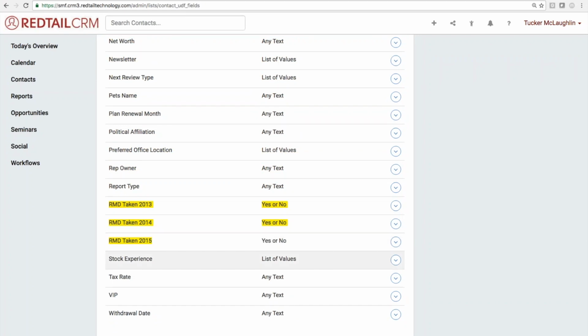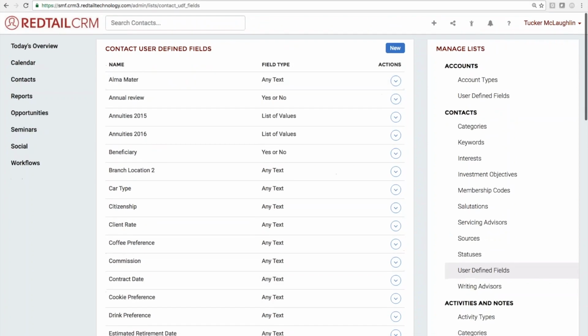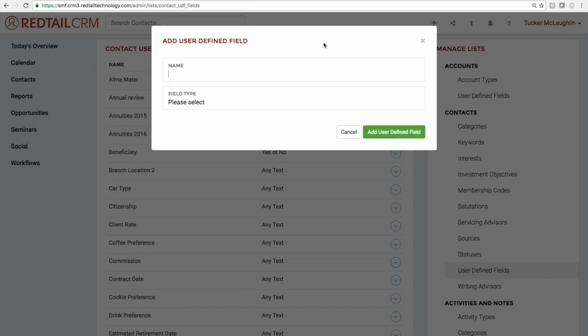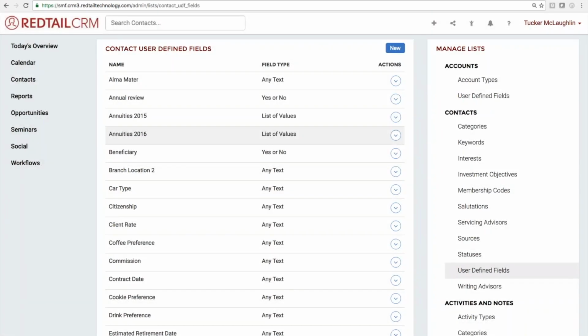So as a best practice, I'm recommending that as soon as it's a new year, you add in a new user-defined field that says RMD taken along with the year. And go ahead and set this user-defined field to yes or no, so that way we can definitively represent, did they take their distribution, yes or no, and we can follow up on this at the end of the year. So I'm going to go ahead and add in this new user-defined field.